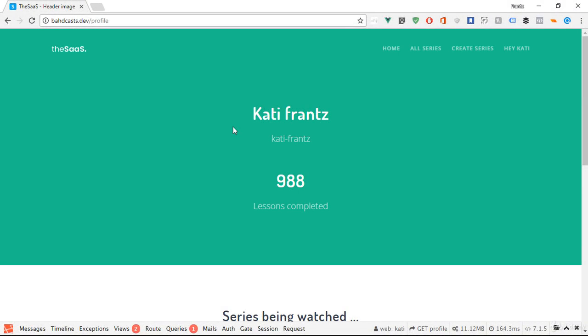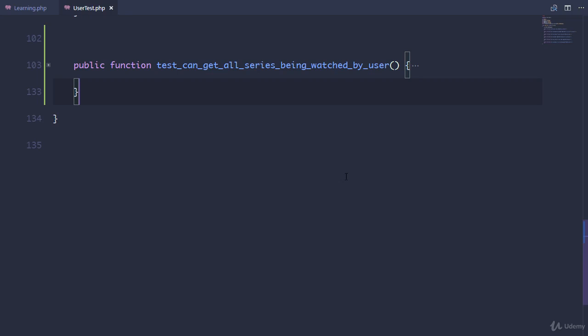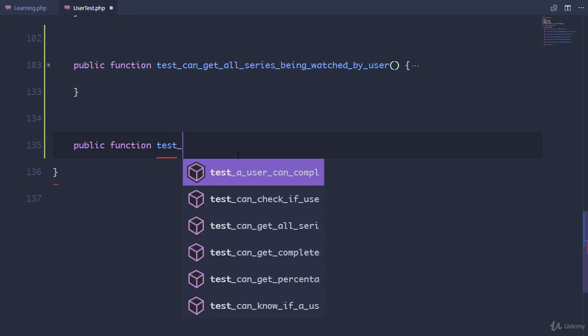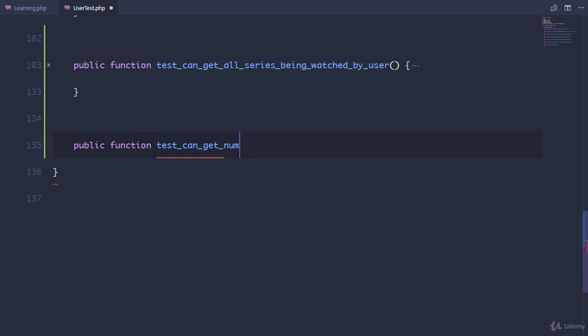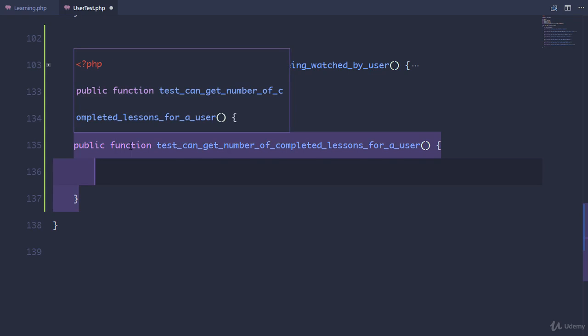Let's go one step further. We want to talk about getting the number of lessons completed for a particular user. Let's head straight into it. We'll create a test to guide us, and this test would be: test can get number of completed lessons for a user. Okay, so how do we want this to look?